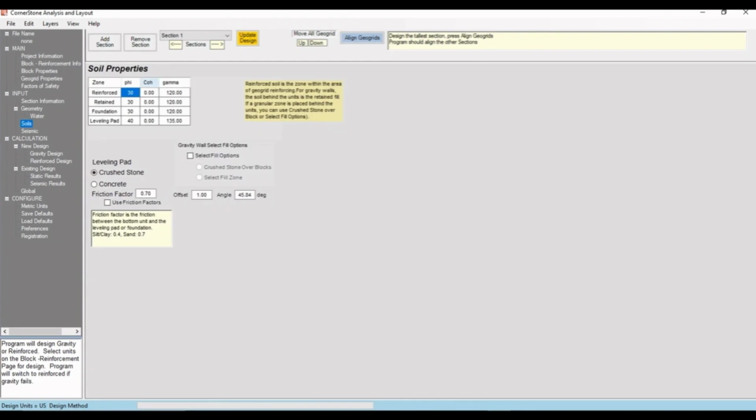Going down to soils, we can choose our soil properties. We have the phi angle of friction, cohesion, and gamma values. We have the reinforced soil that's being reinforced by Geogrid behind the wall, the retained soil behind that, the foundation soil, and the leveling pad. For the leveling pad, we can choose crushed stone or concrete. For gravity walls, we can choose a select fill option for filled soil behind the wall with an angle of excavation. Let's leave the default angle at 45 degrees.